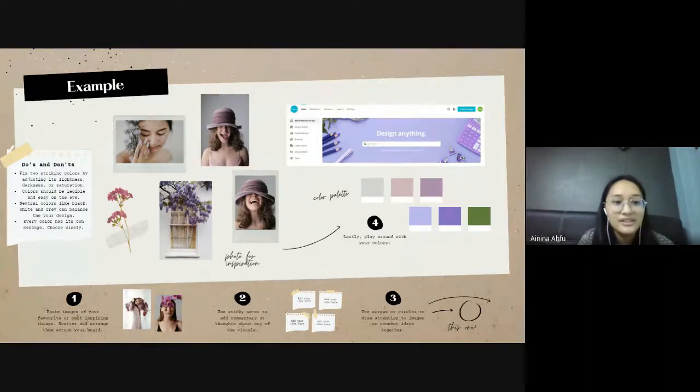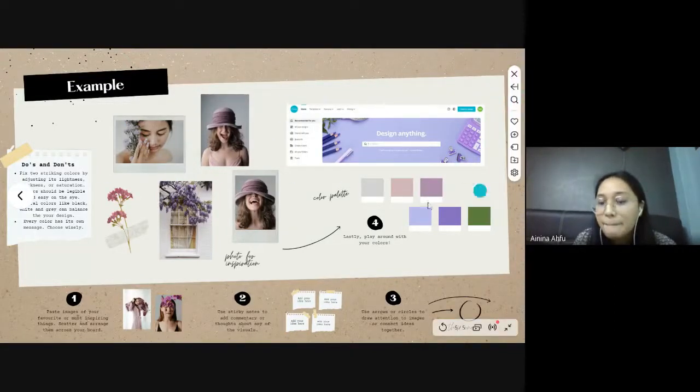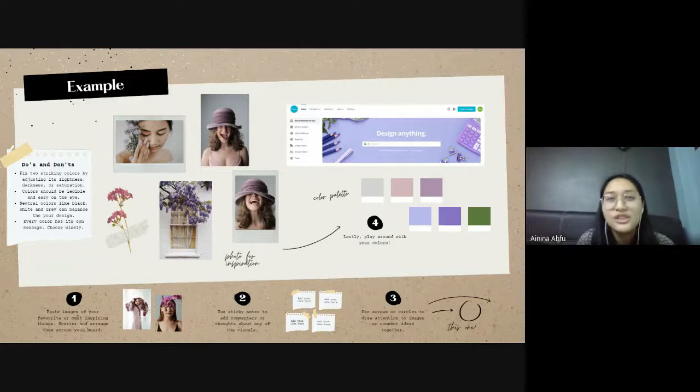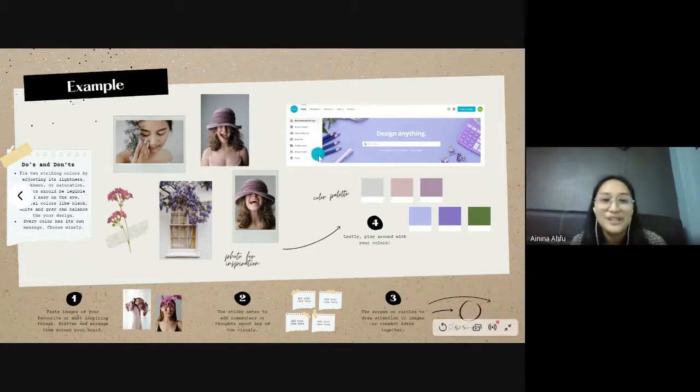Next, colors should be legible and easy on the eyes. As you can see on the Canva website here, it looks so nice and easy on the eyes. It will attract more viewers to use their website, and they will think that it's a professional website. It's not a shady one that gives you a virus every time you use it, you know.